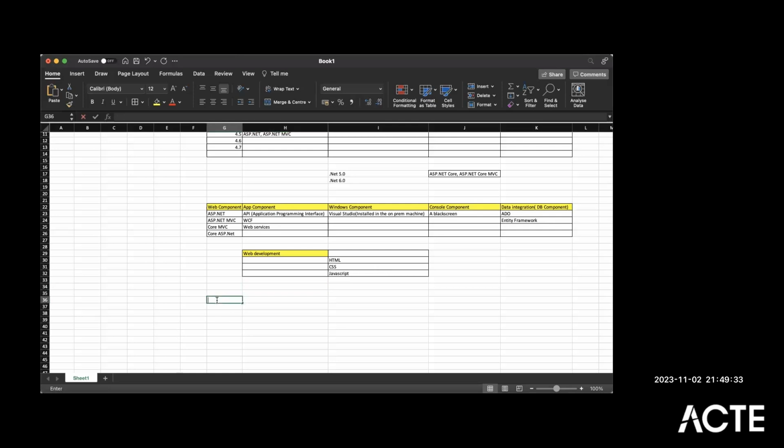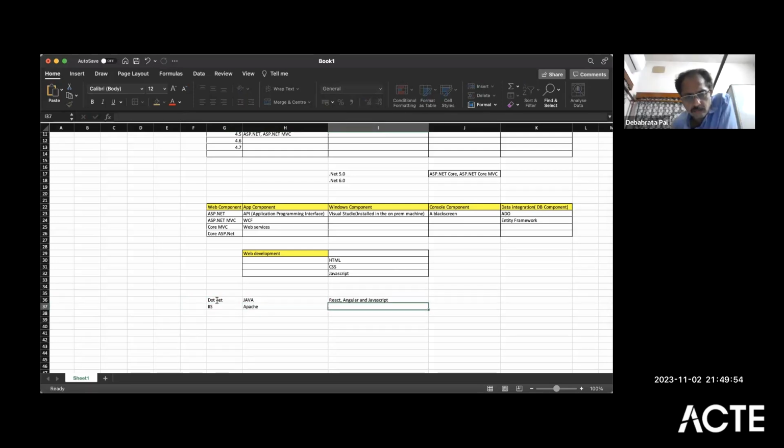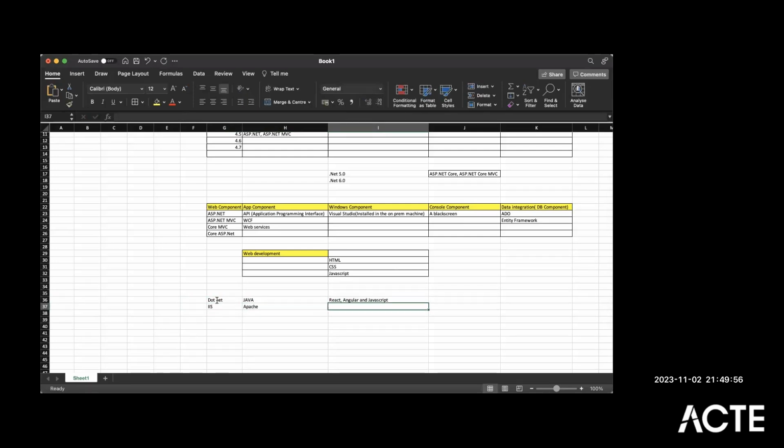Yes, understood. So I can write it down. Just give me a second. So .NET, it was IIS. For Java, it was Apache, and React, Angular, and JavaScript. React and Angular are also JavaScript based.